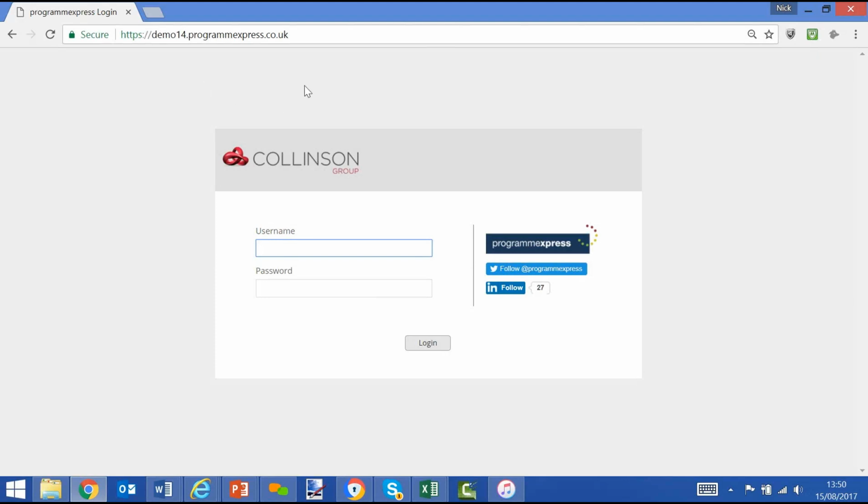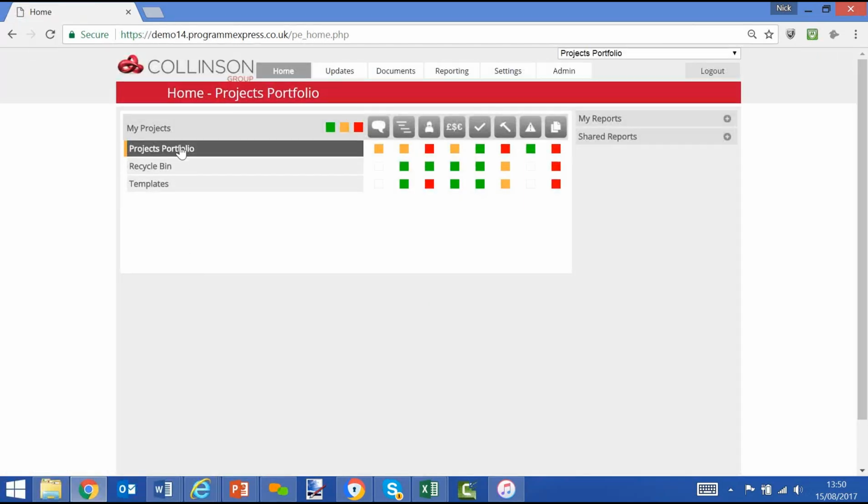This is a very short demo of ProgrammExpress, the web-based portfolio program and project reporting solution specifically for the Collinson Group. We're going to show the new version, which includes the new home screen. So if I log on as administrator to our demo system with the corporate skin of the Collinson Group, it will now take us into what we call our home screen.